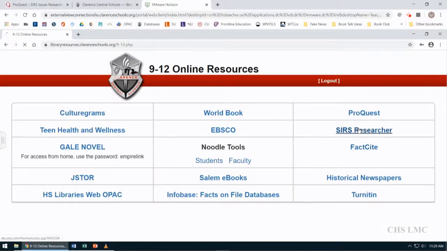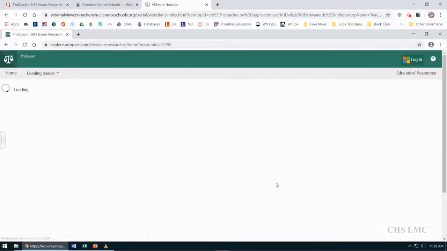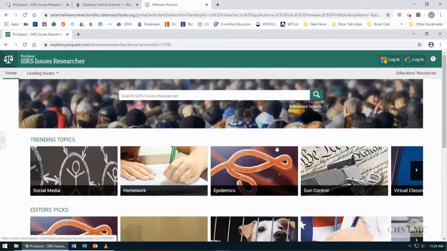And you click on SIRS Issues Researcher. And if I've done everything correctly, it should load it up. There we go. Okay, I'm going to take a quick cut here and then get back to you momentarily.